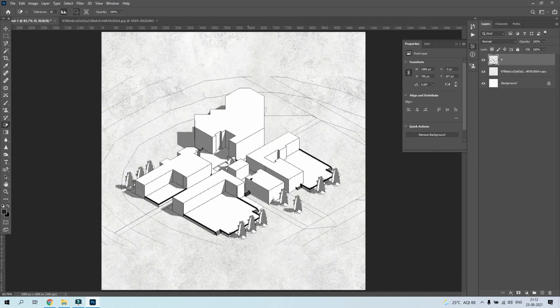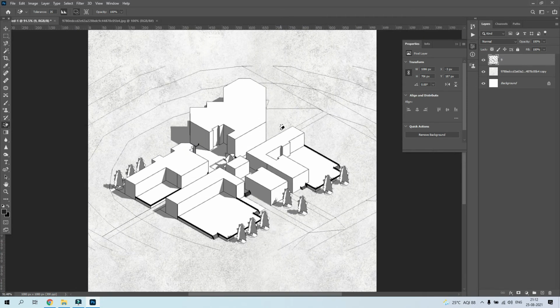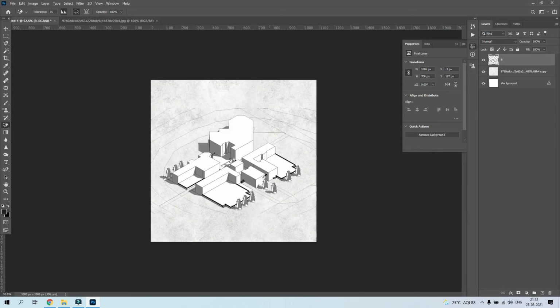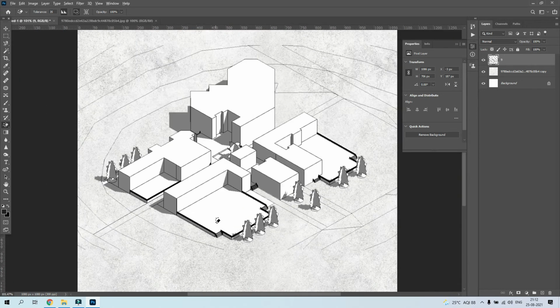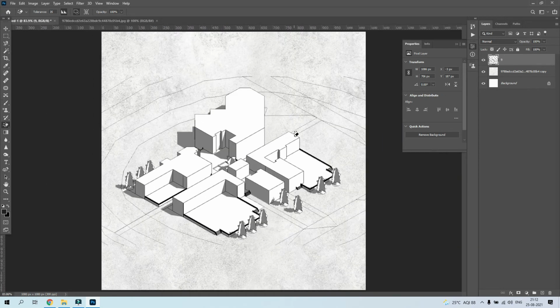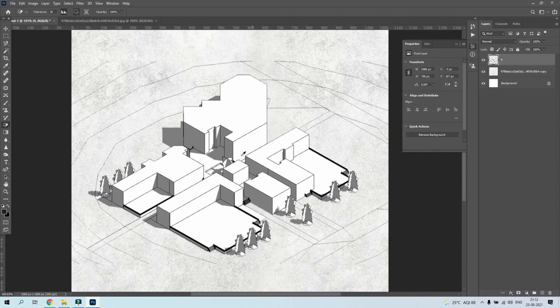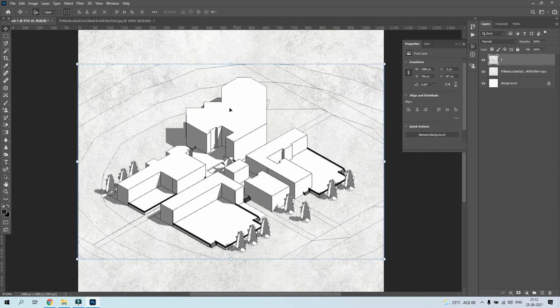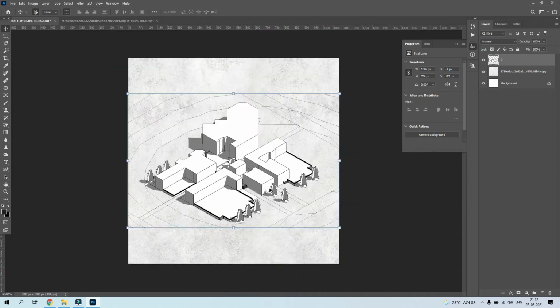Alright, so this is how you do it. As you can see, very neatly, all of the things that I didn't need have been erased. So that's how you do it. Once you're done erasing, let's start with painting this part of it. I want to add a color on top of these buildings, on top of these masses.